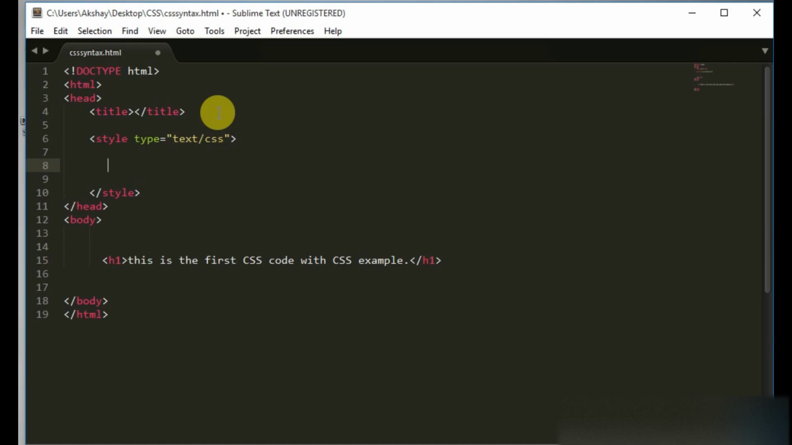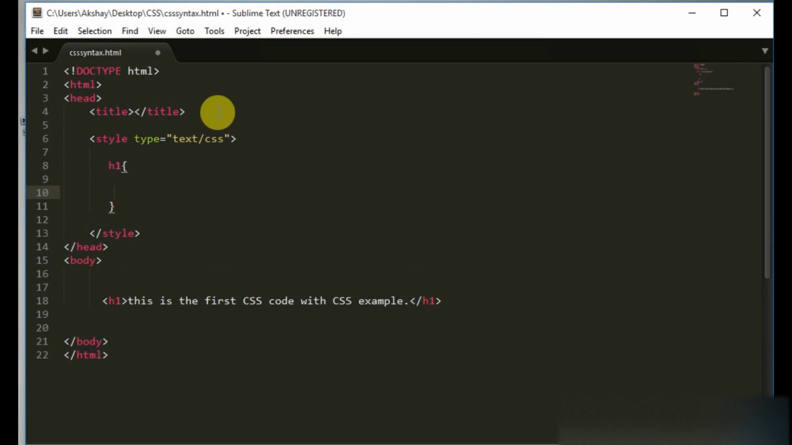So here, what is our selector? That is an HTML tag, and that will be h1. We need to give h1 like this. Now we need to create a declaration block. This is our declaration block. Within two curly braces, our declaration block has been defined. Now first I'll have to define a declaration. That will be our property name, followed by a value.